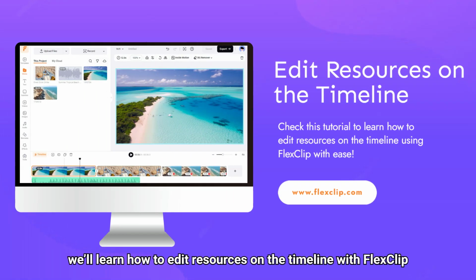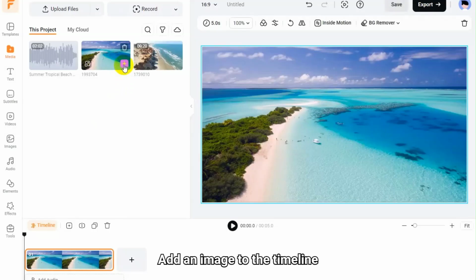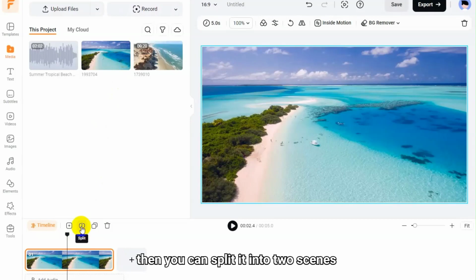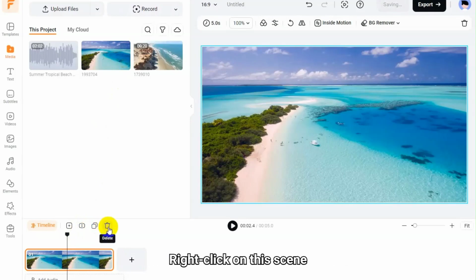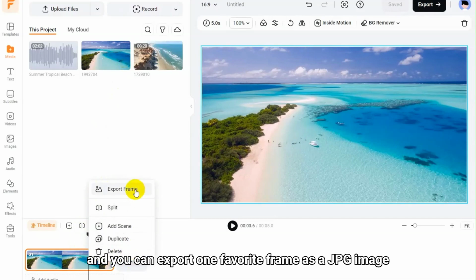Today, we'll learn how to edit resources on the timeline with FlexClip. Add an image to the timeline, then you can split it into two scenes and duplicate or delete it with one click. Right-click on this scene, and you can export one favorite frame as a JPG image.